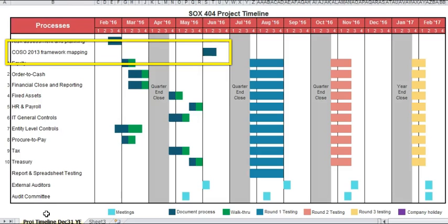Are there any controls missing? If you start the COSO mapping at the beginning of the year, you may not know where all your controls are anyways. So looking at your COSO mapping in June, you find more holes and there's still time to implement new controls if needed.